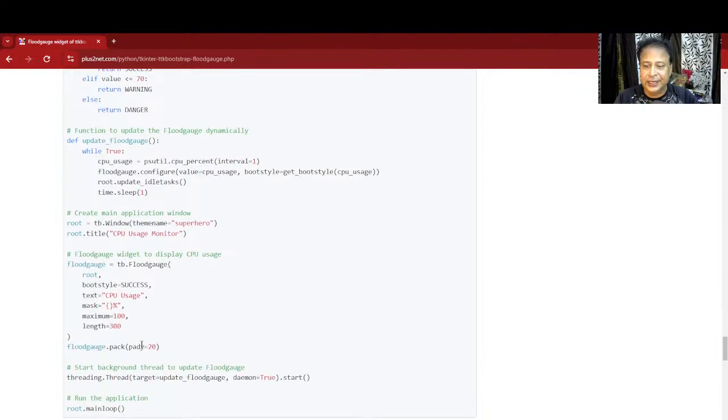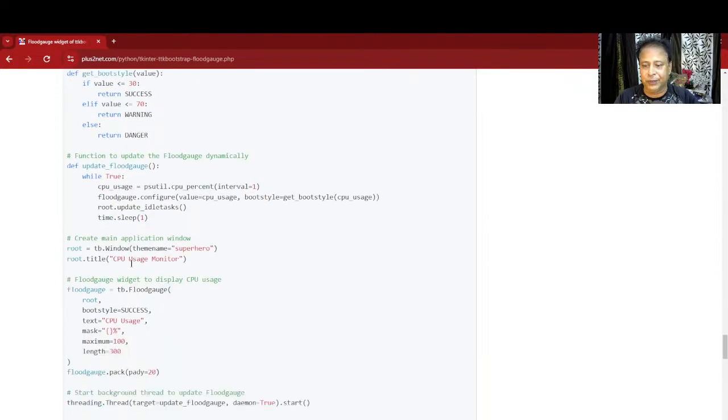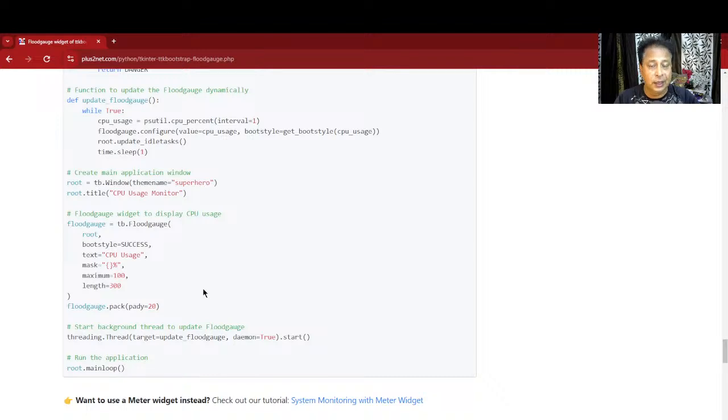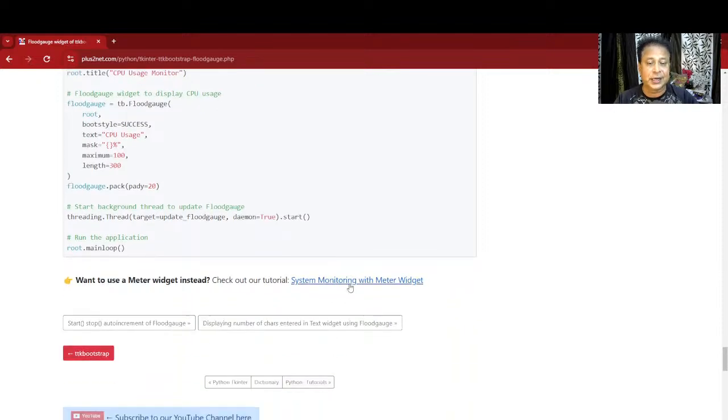Here only this line of code, from here to here, shows the RAM and the CPU usage in a single app. Now if you want to combine all those things, just study the link here, system monitoring with meter widget. We have already discussed this, and three videos were recently uploaded on how you combine all these widgets and create a single application. Here we are only replacing the meter widget with the flood gauge. Just replace it and you will get it.